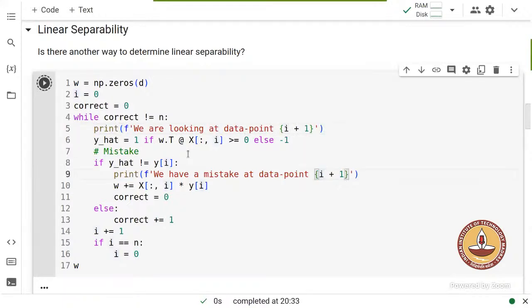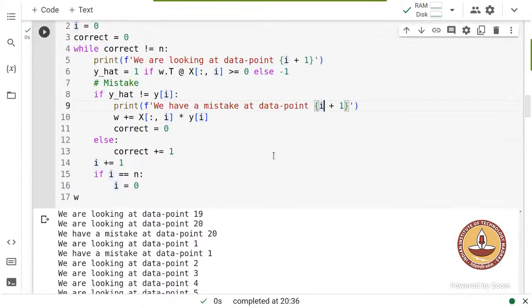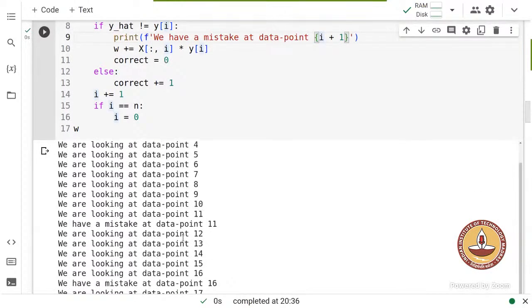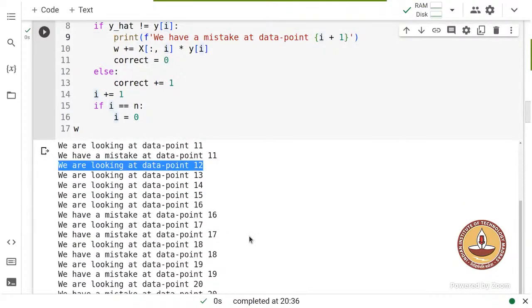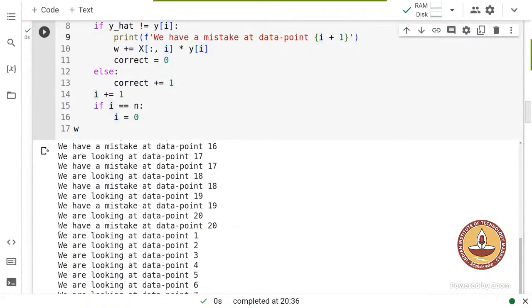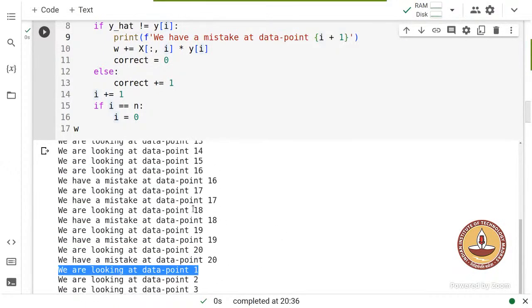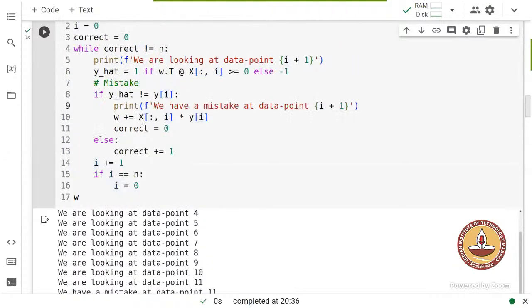So if I run this now, first time we enter the loop, see, this is what happens. We are looking at data point 1, 2, 3, 4, 5, 6, 7, 8, 9, 10, 11. And then the 11th data point happens to be a mistake, right? Correct. And then we are looking at data point 12. Okay, so we keep doing this. Only after we reach the 20th data point do we cycle back. After we make a mistake, we go to the next data point. Only the value of correct is what we are resetting.